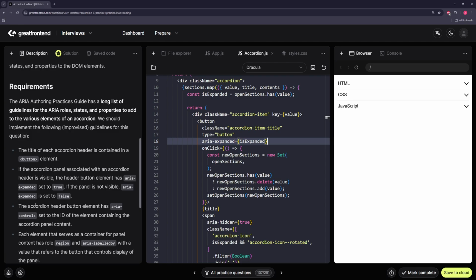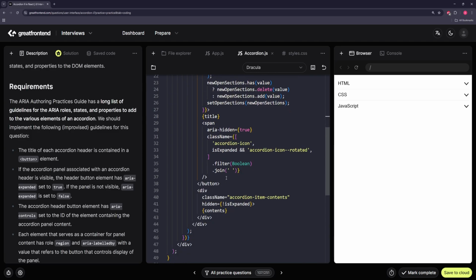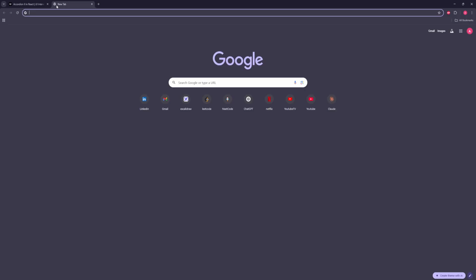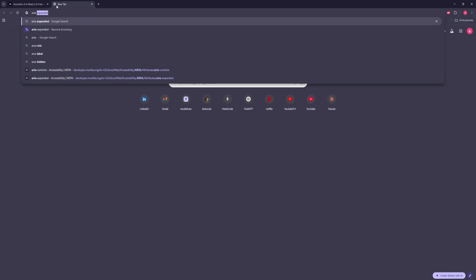The accordion header icon has ARIA controls set to the ID of the element containing the accordion panel. Okay, so the accordion panel is, actually, let's take a look at this. So let's take a look at how this ARIA controls works.